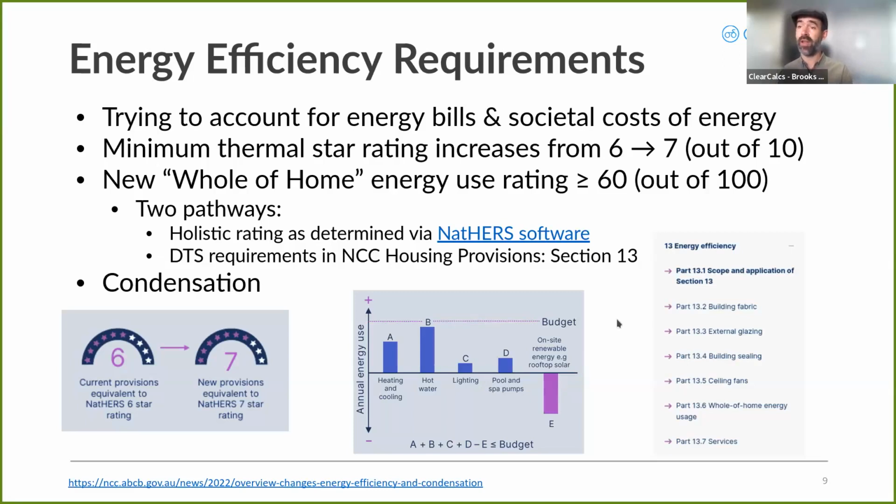Finally, there are some condensation requirements being added. These are somewhat related to energy efficiency. I'm not going to go into too much detail on them. They aren't too exciting. They're basically just saying you actually have to think about condensation and have a waterproof membrane somewhere in the building envelope.